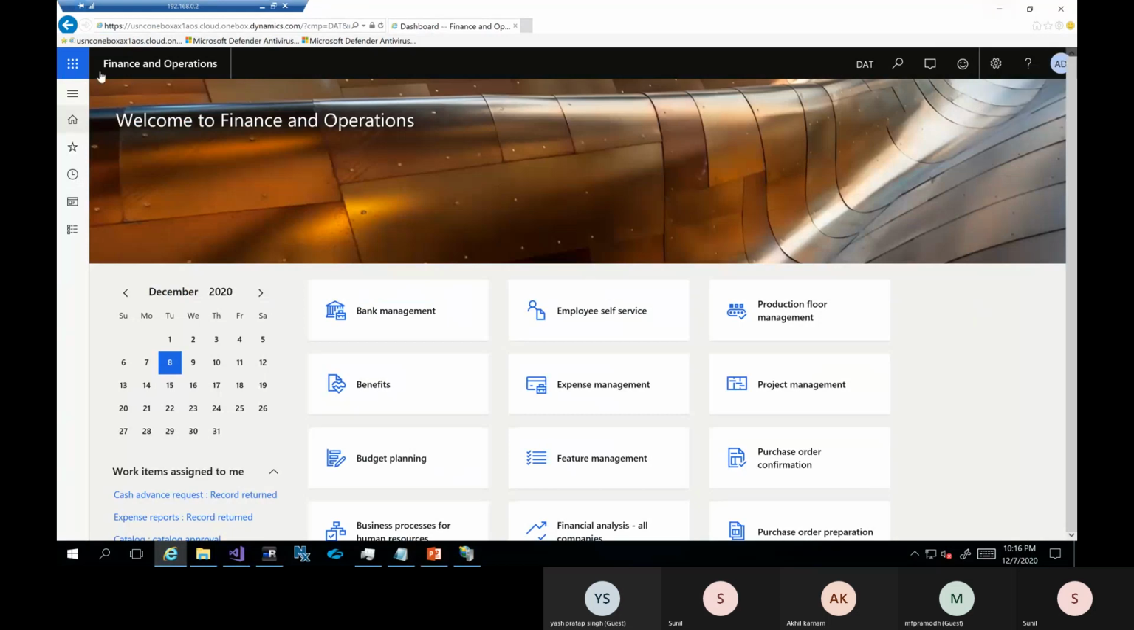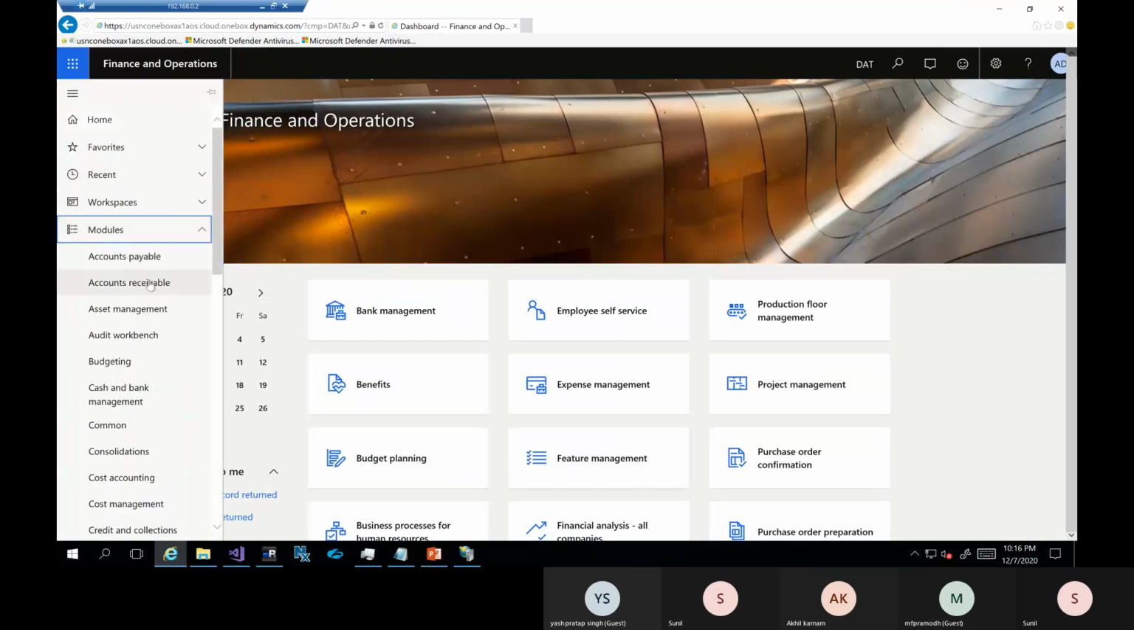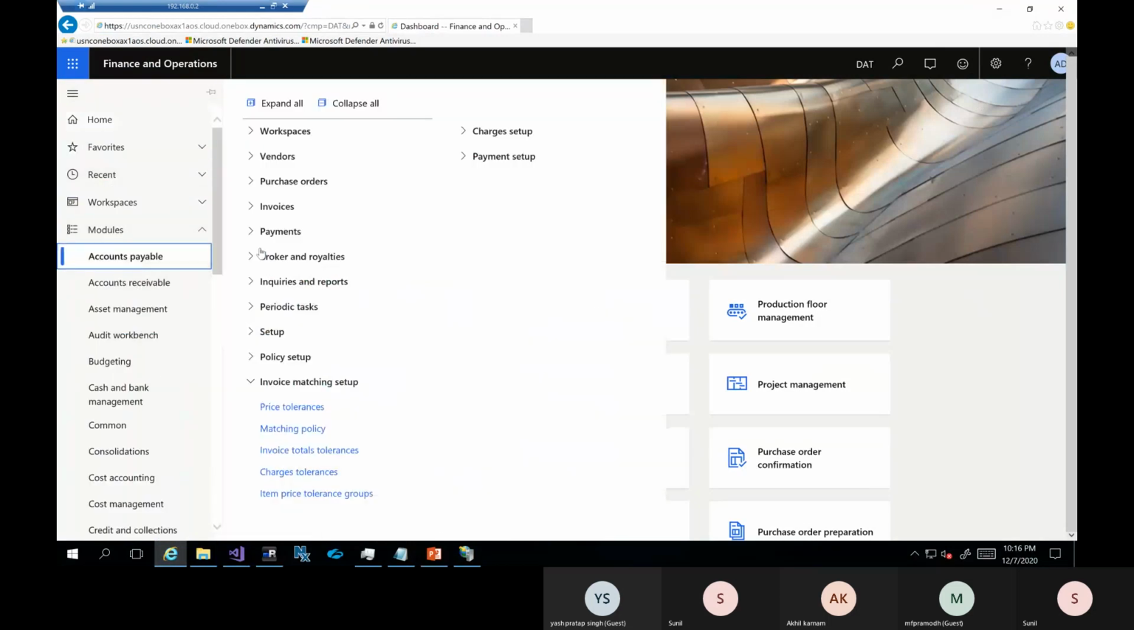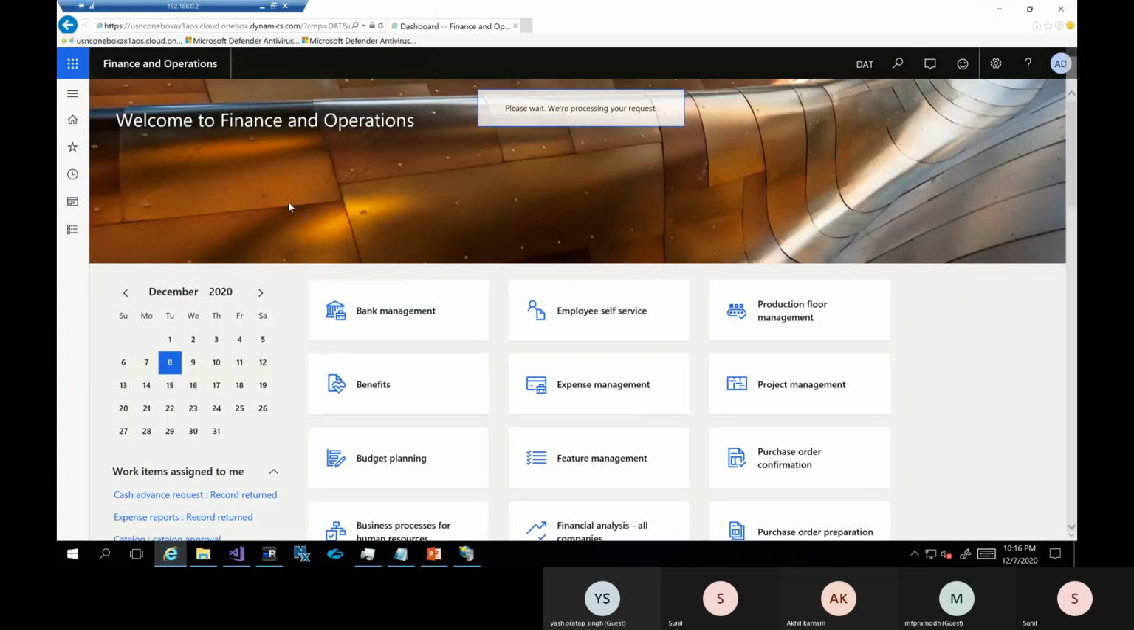So this is the AX application. Here you can see the list of all the modules, and you can open any of the forms from here, whether vendors, customers, purchase orders, or sales orders, whatever you want.